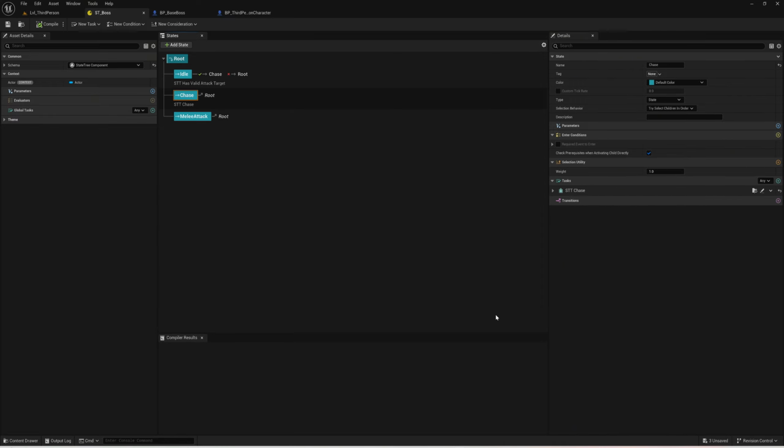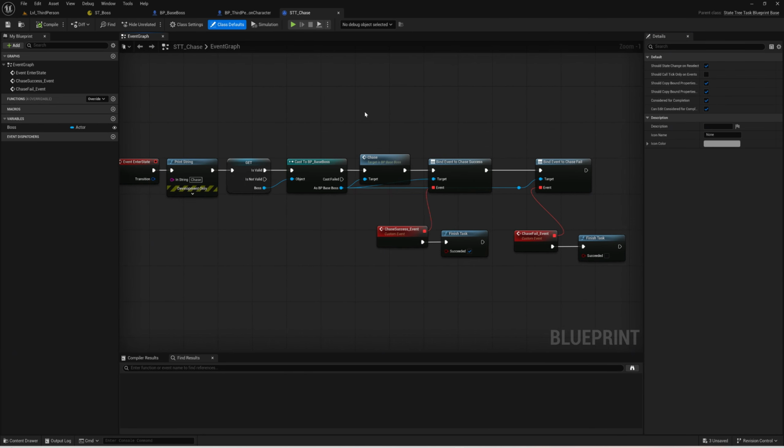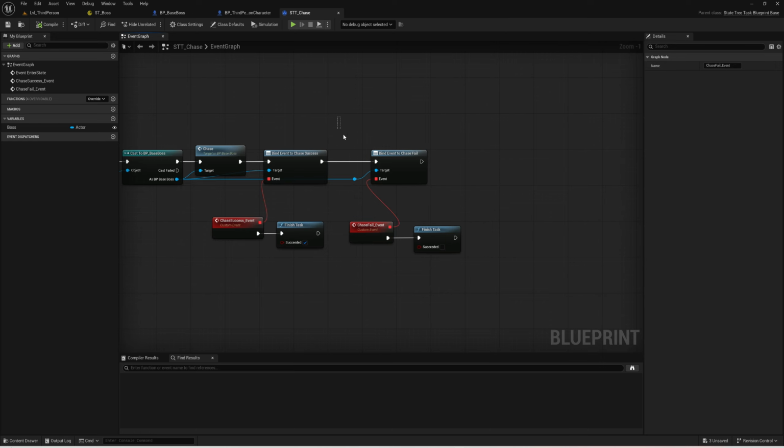So for our chase state, we need to think when and why would we want to go to our melee attack. Well, if the chase succeeds, then we want to go to our melee attack, because when the chase succeeds, we know we've got to the player. If we take a look at what our chase actually does, we can see when chase success is fired, we finish task with succeeded as true. When chase event fail fires, we finish task with success as false.